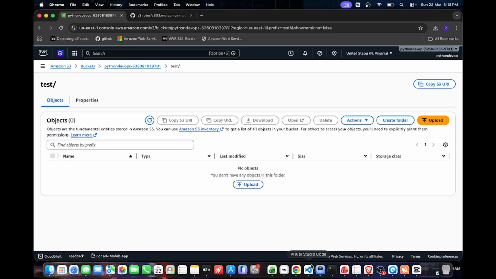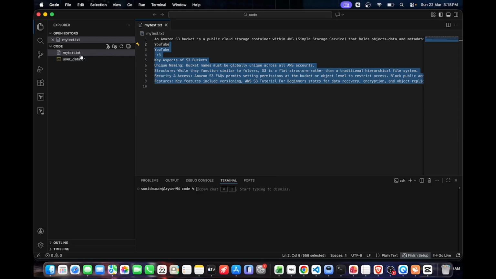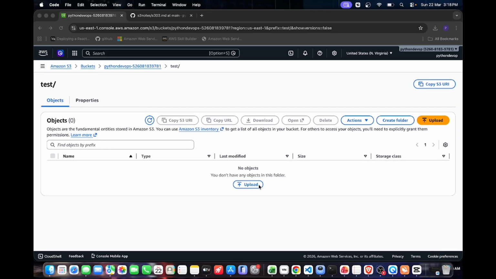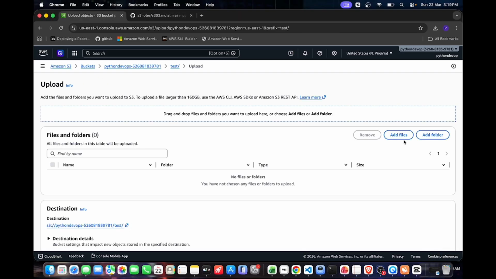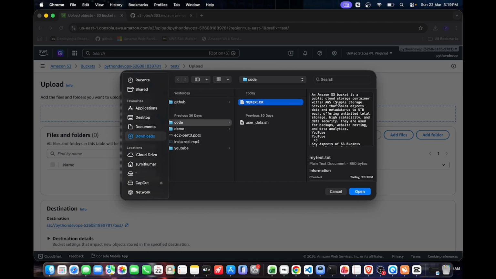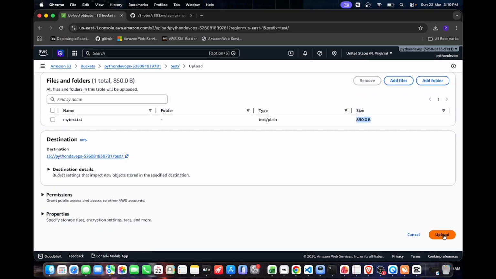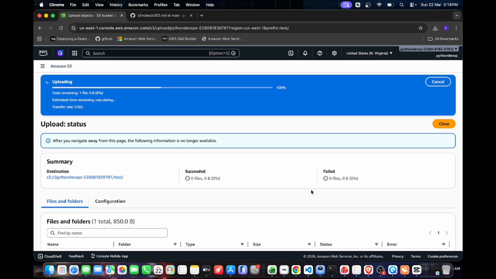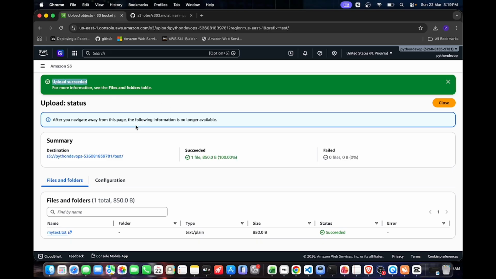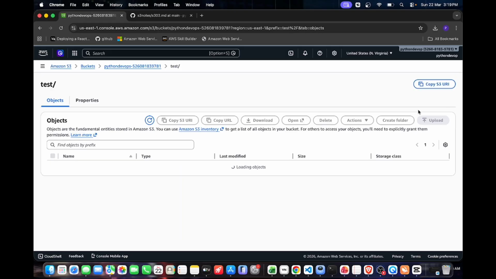Let's upload one. I have created a file already, mytext.txt, and it has the pseudo content. So let's upload this file. Click on upload, add file, mytext. It has the same content. Let's click on open, and our file is here, mytext.txt, and it shows text/plain. It is the type, and this is the size of the file. Let's click on upload, and leave everything as default. It shows upload succeeded and one file. Click on close. You can check, we have one file in our test folder.